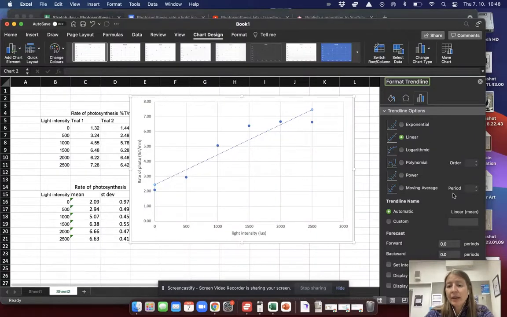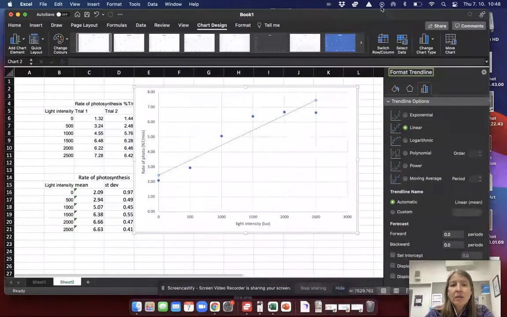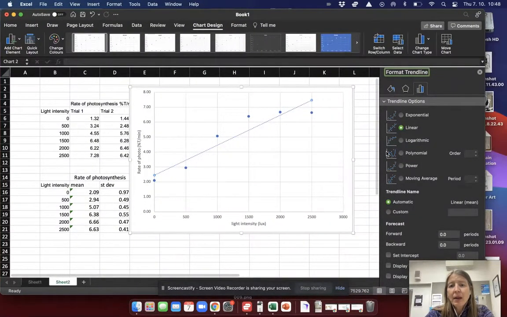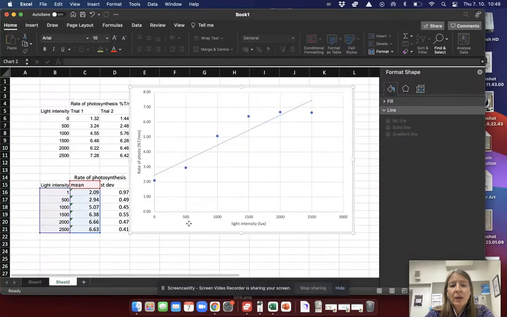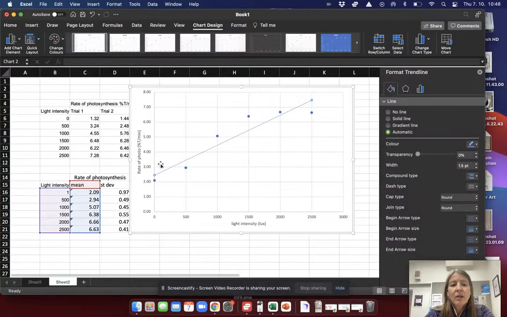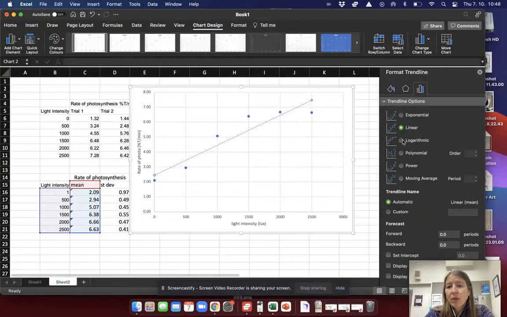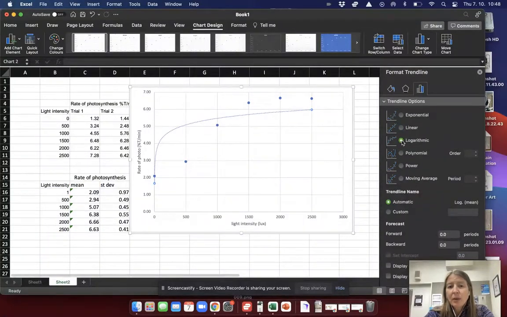All right, so we don't want linear. Maybe let's try a logarithmic. And I know that it's actually not going to let me do it because I've got a 0 there. So I'm going to cheat a little bit and put a 1 in here for now, because otherwise it wouldn't let me pick a logarithmic. So I just replaced my first light intensity with 1. So if I want to do logarithmic, I can, and it gives me a logarithmic.